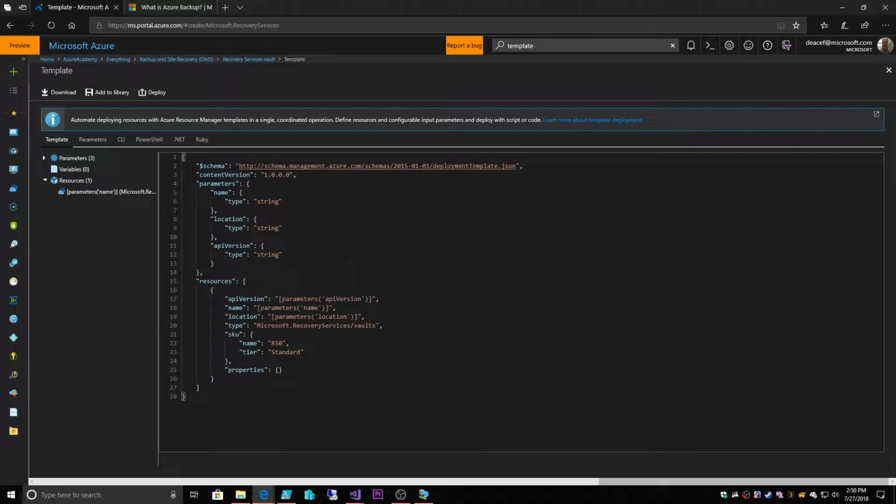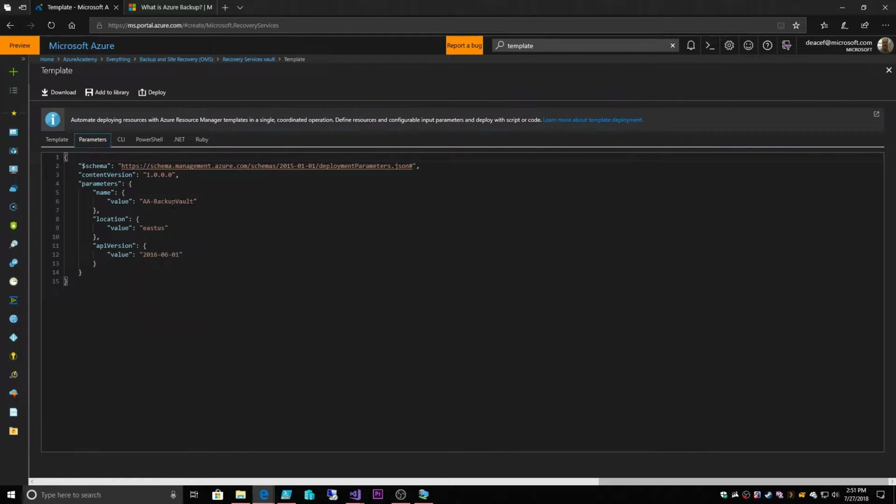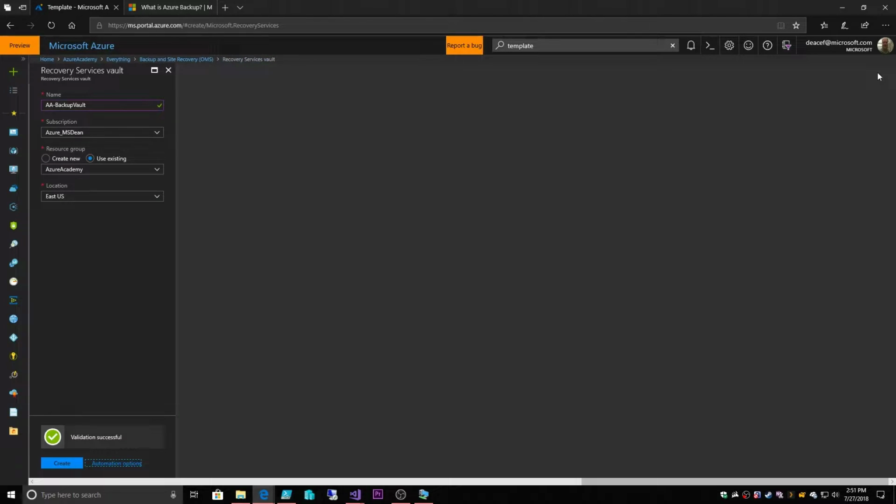So that's it. That's all that you need to deploy a backup vault. Okay, now this doesn't have policies yet, but you can see there's only a couple parameters. And you could even hard code some of these like the API version if you wanted to. And let's look at our parameters file section here for a second. And you can see there are the parameters we just provided. The name, AA Backup Vault, East US, and let's create this thing.